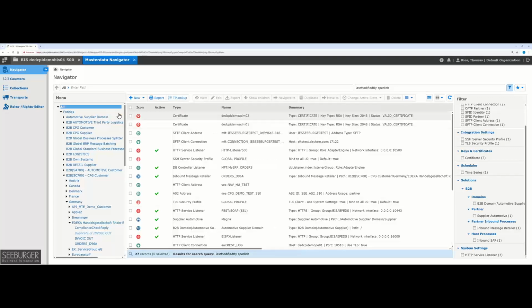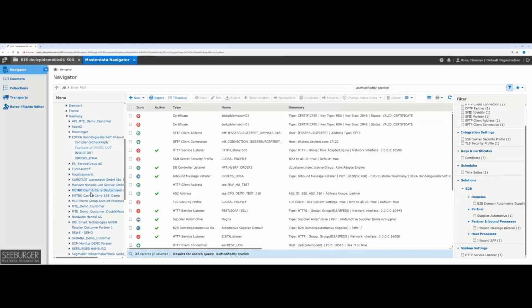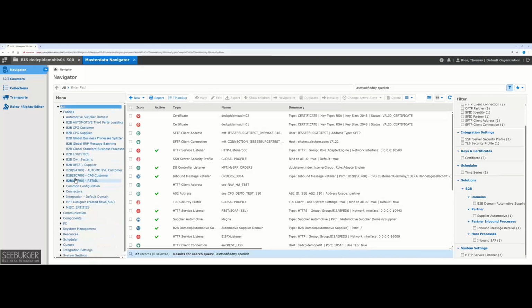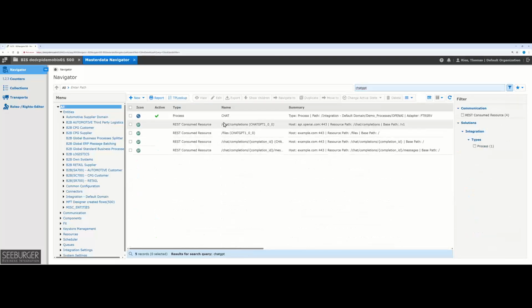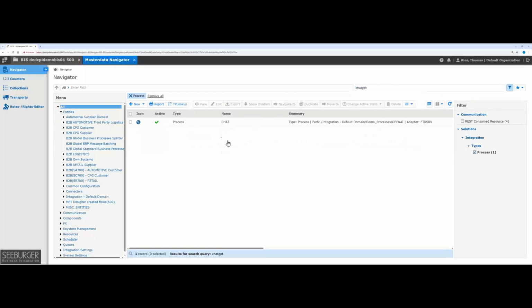For those of you who are using the integration solution or the MFT API solution, formerly known as API and MFT solution, there's a different view of configuring entities. So I close that again, and can browse through the integration. I will not do that. I will just search for chat, and it will give me something related to chat. You see there are some REST resources. I have one process, and exactly this is what I want to see.